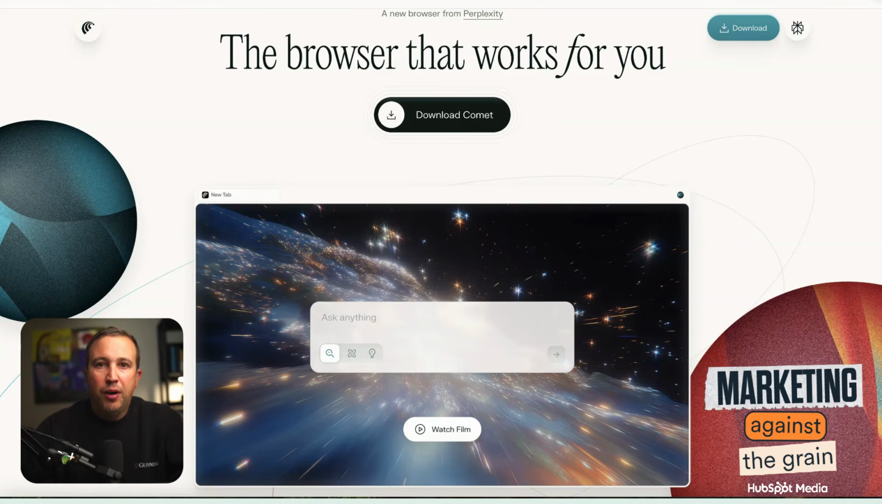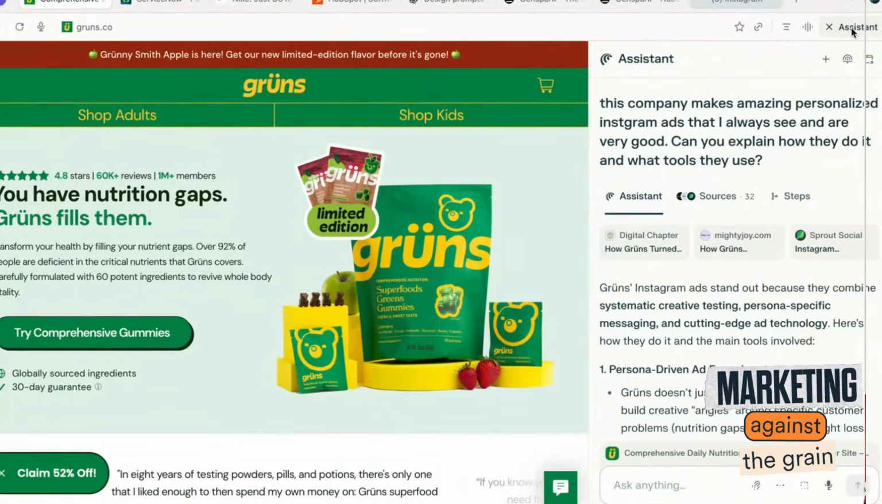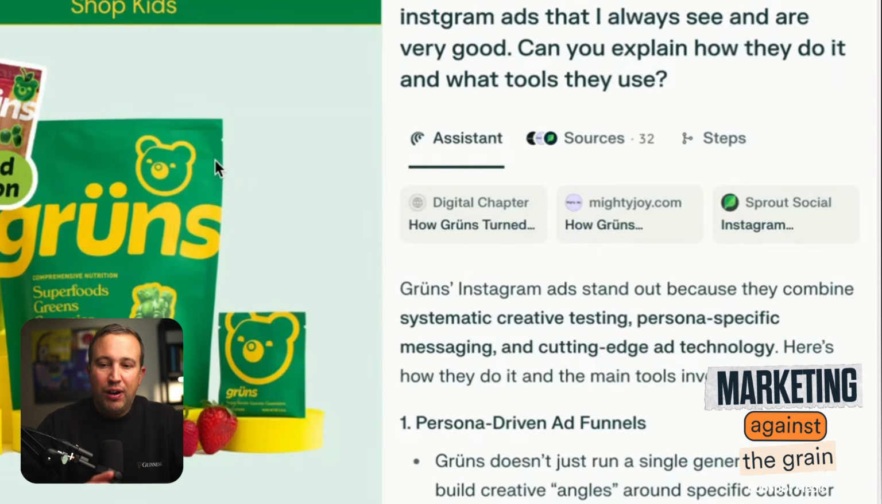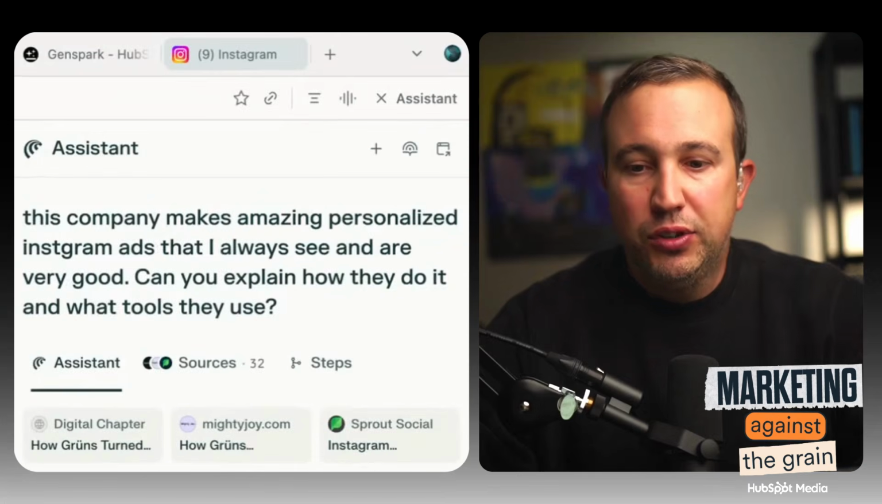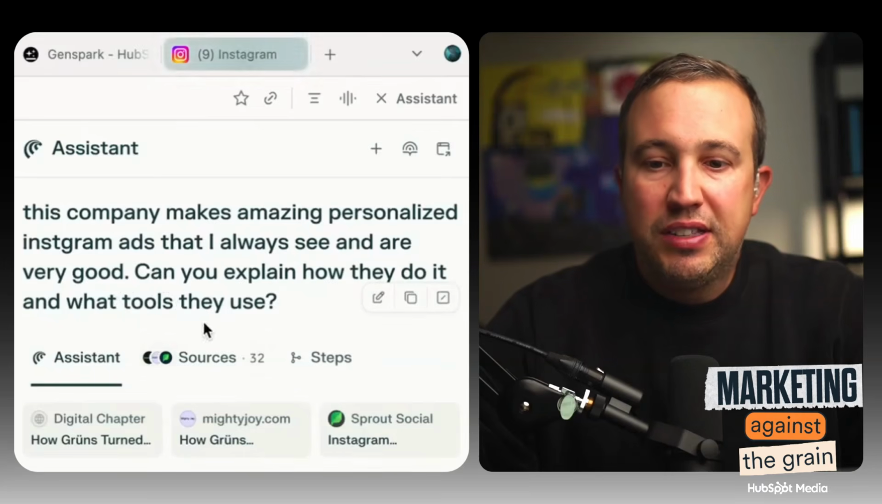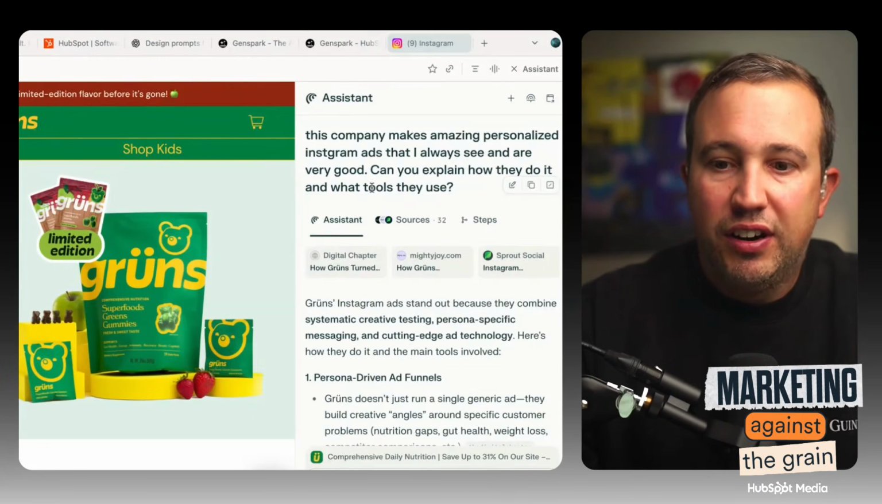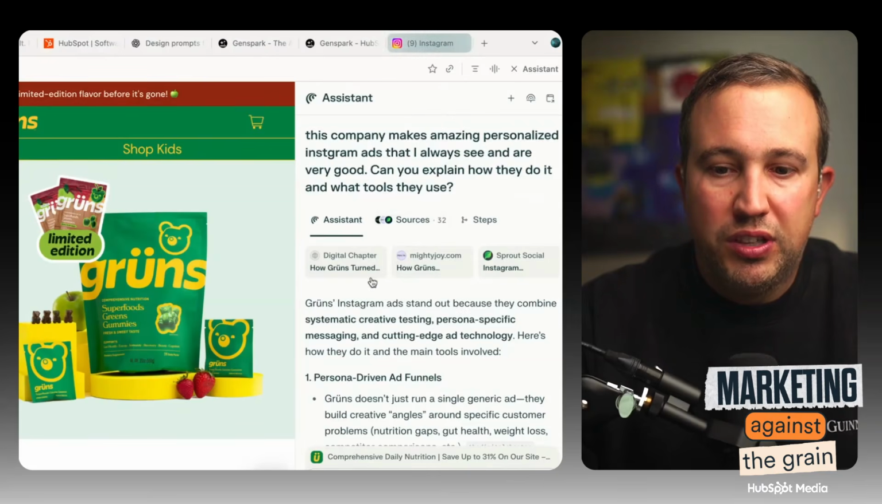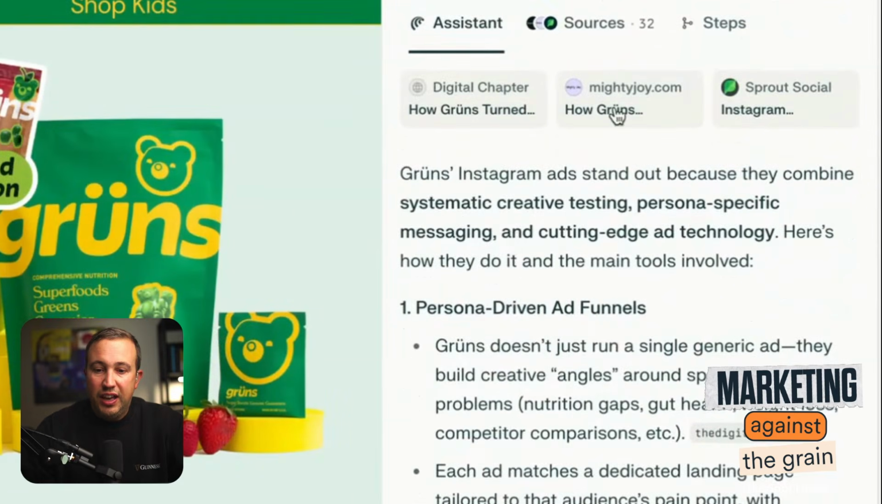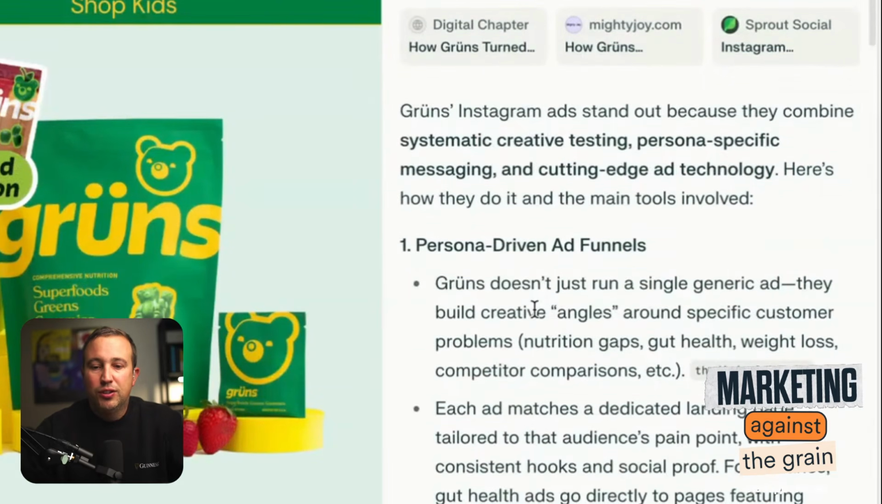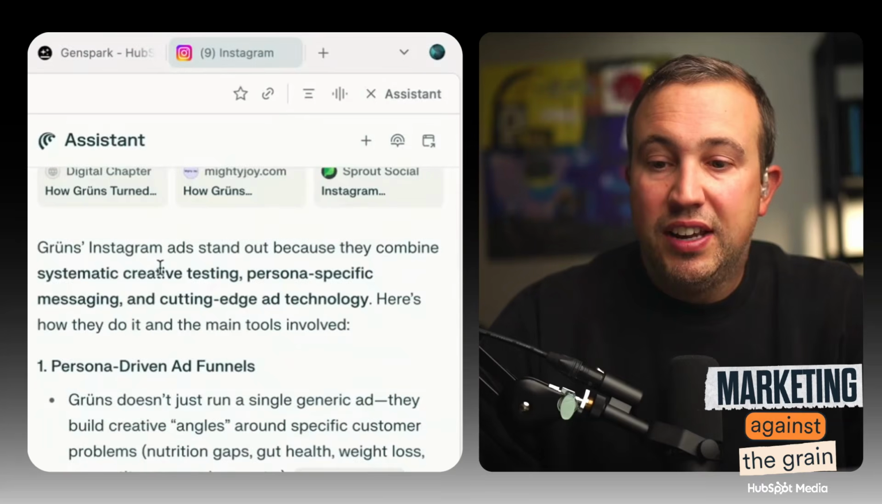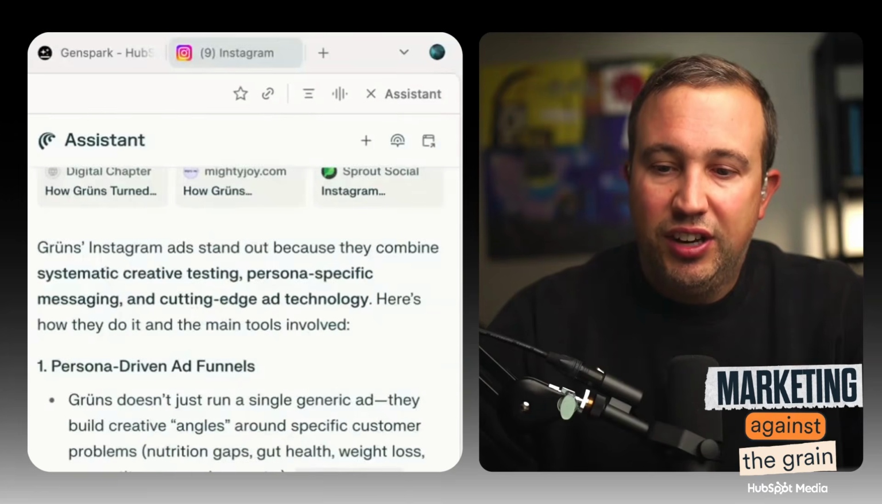One of the things I love about Perplexity Comet is it has this assistant toggle. I can toggle this assistant on and ask it any question, and it uses the website as the context to answer those questions, and it has an agent that can go through and browse the website for me. What's really cool is I can just ask it, hey, this company makes amazing personalized Instagram ads that I always see and are very good. Can you explain to me how they do it and what tools they use? And what's great is it goes and looks at third-party resources in addition to this website.